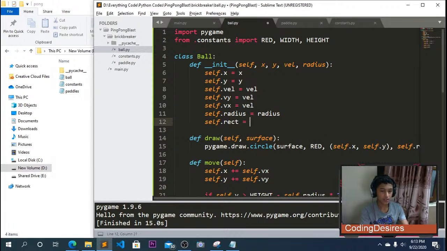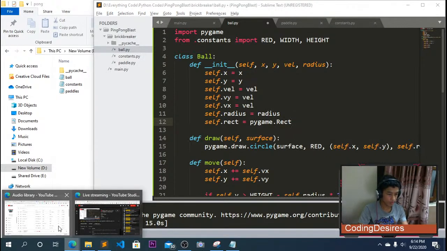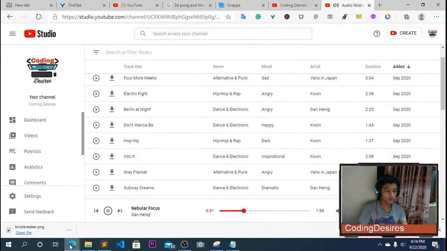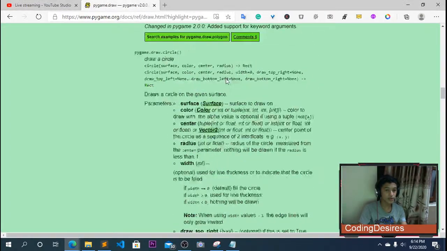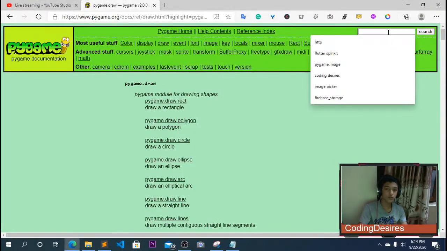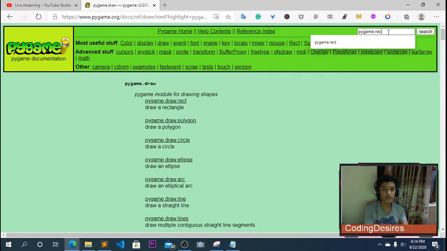self.rect equal to pygame.Rect, and if you want to know more about that, we can simply go to the documentation right here, search for pygame.Rect.